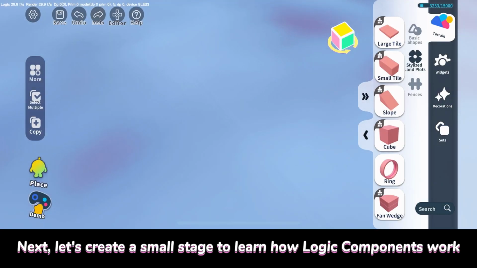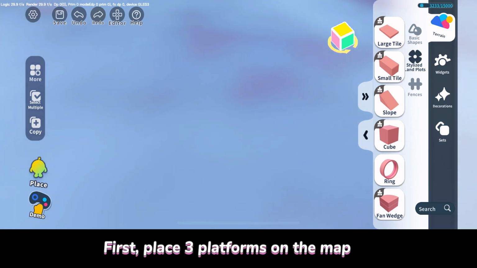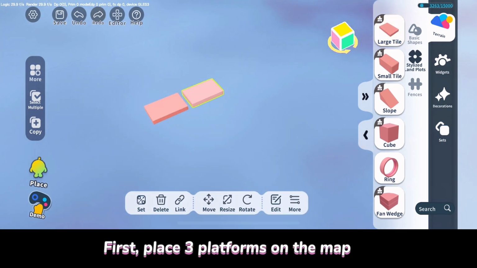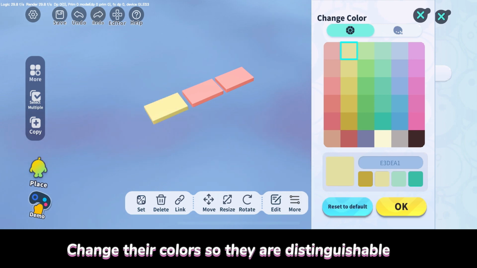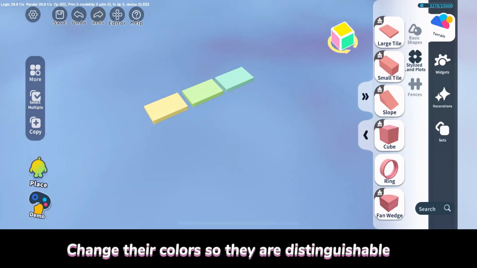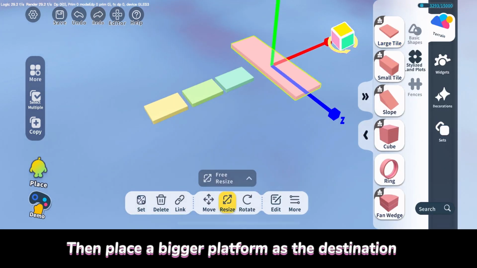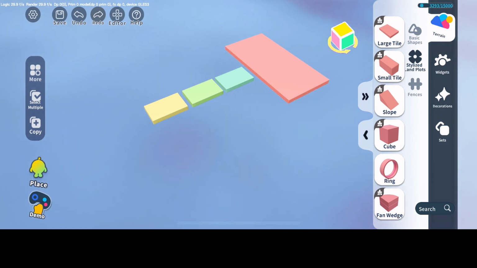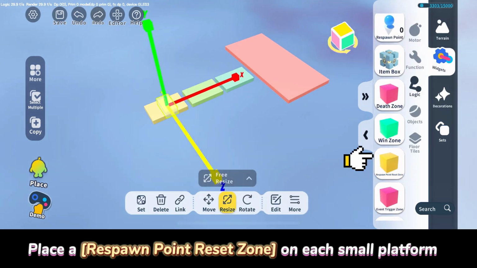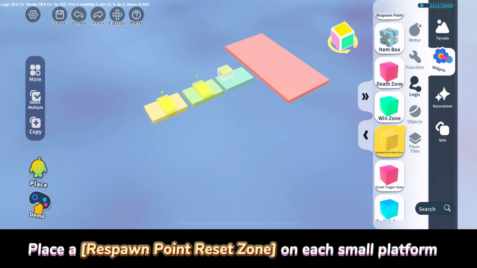Next, let's create a small stage to learn how logic components work. First, place 3 platforms on the map. Change their colors so they are distinguishable. Then place a bigger platform as the destination. Place a respawn point reset zone on each small platform.